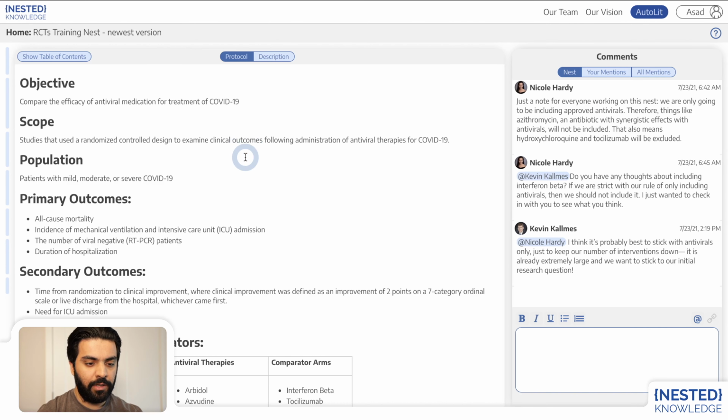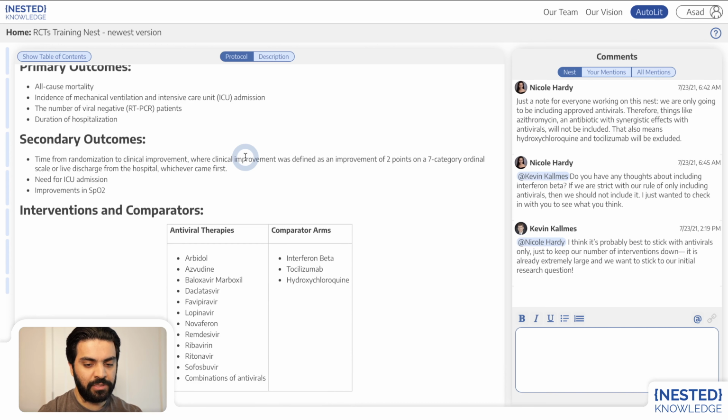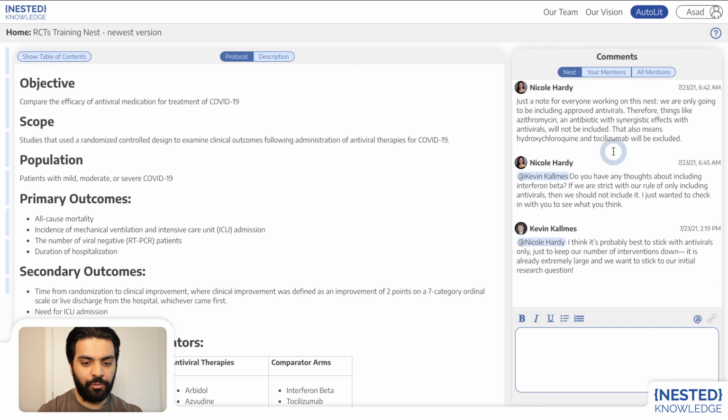we've been using. Now, as just a reminder, this nest was comparing the efficacies of various antiviral medications in the treatment of COVID-19. And our software team's been working tirelessly to design this beautiful new visual here showing the protocol, the primary and secondary outcomes, the interventions and treatment groups. Just to give you a broad overview, we have this nice new comments feature. I talked about a few of these new things in the last video on the qualitative synthesis, but just wanted to hit that home again.